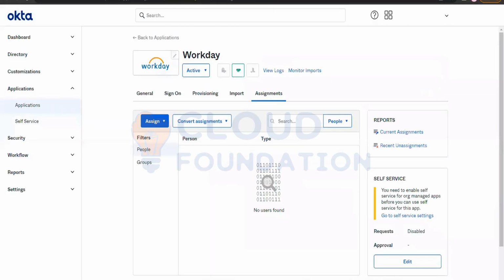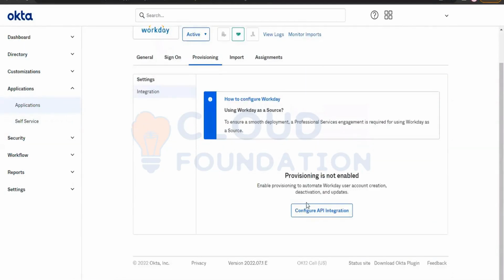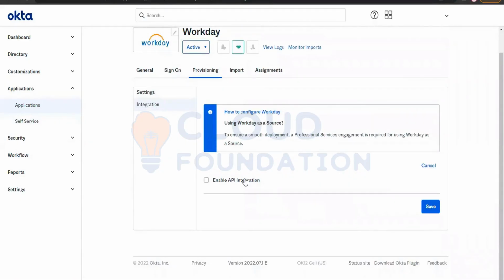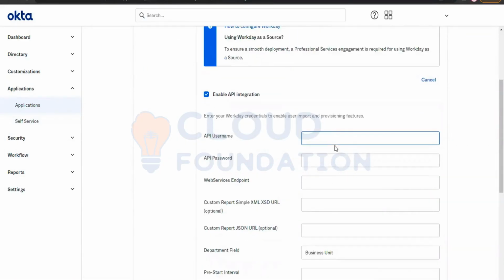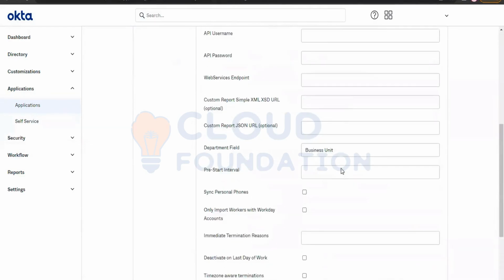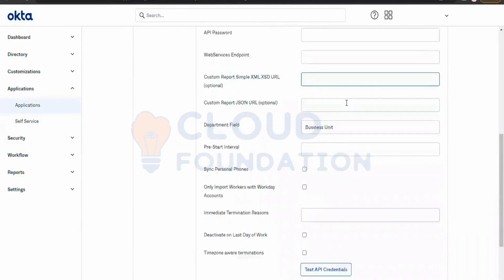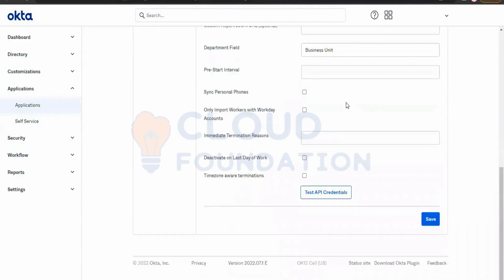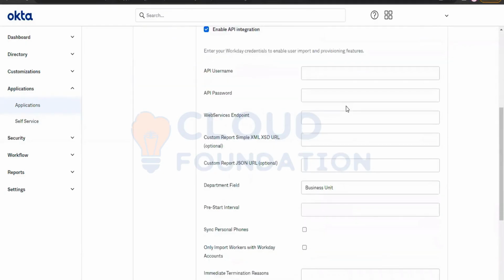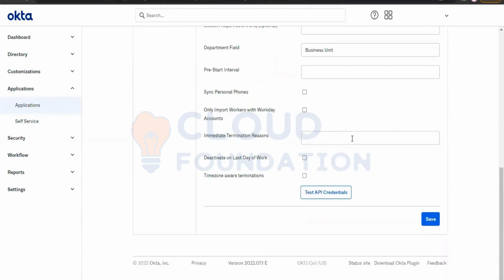Now let's go to Workday. Workday also supports provisioning. How does it support provisioning? With the help of an API username and password. And they are asking for further details that you can give. You can check with the Workday team and you can update it here.